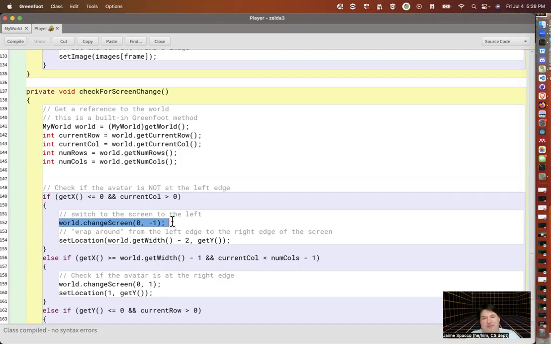to whatever the new background image is, and set location world.getWidth -2. What does this mean? World.getWidth, we're keeping the y coordinate the same. So whatever our height is when we get to the left edge of the screen, get width -2 means we're going to reappear on the right edge of the screen. This seems weird if the background image isn't changing, but it makes sense if the background image is changing. I get to the left edge of the screen. I'm able to keep walking.